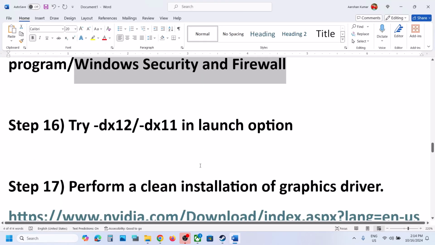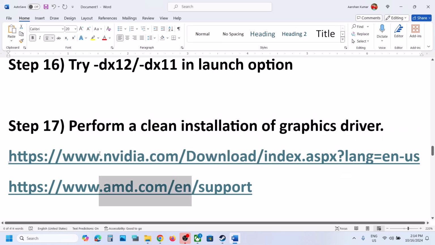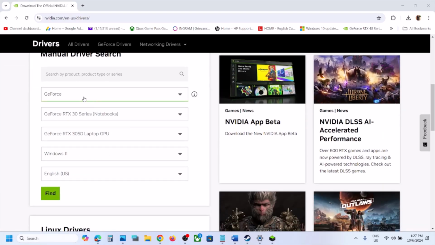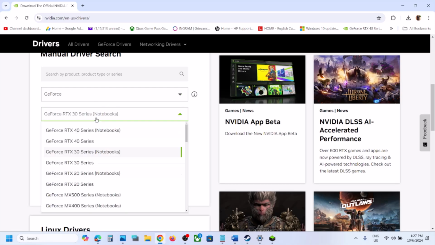Now the next step is to perform a clean installation of your graphics driver. So if you have NVIDIA card, go to NVIDIA website. If you have AMD card, go to AMD website. I'm showing for NVIDIA. So go to NVIDIA website and then select your graphic card. Make sure that you select your graphic card over here.